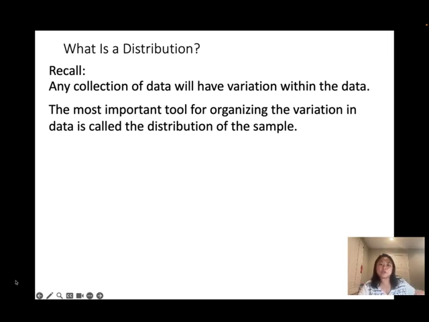The most important tool for organizing the variation in data is called the distribution of the sample. The distribution of the sample is a simple way of organizing the data. When we have a whole bunch of data, it looks really messy, and we can't see anything from it. That's why we need to know how to organize it.